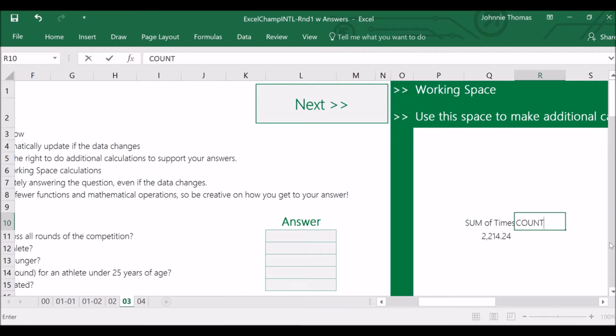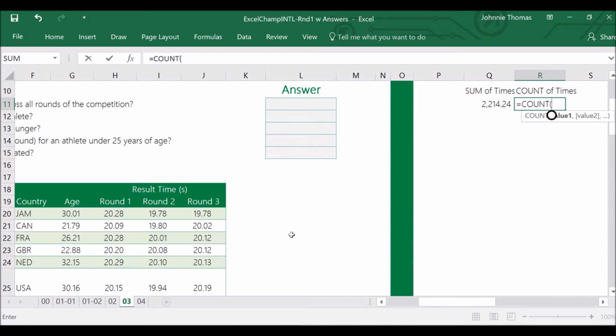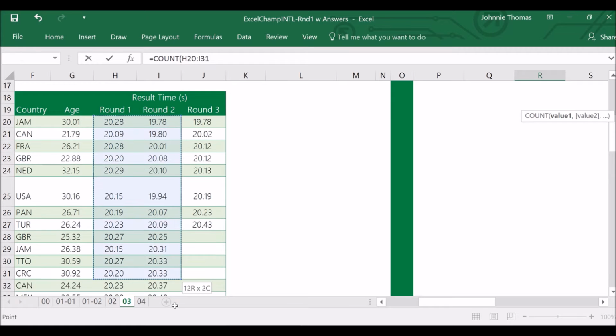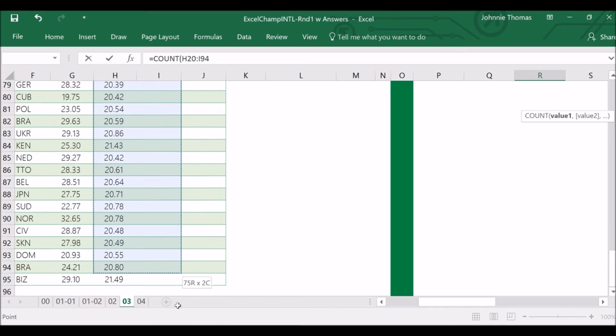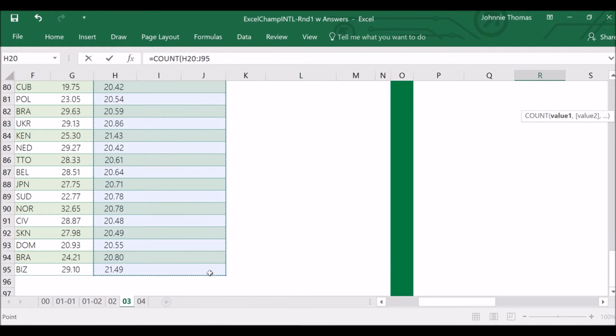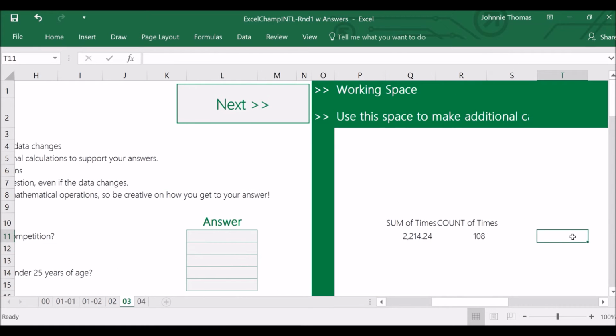And now the same idea is I want to get a count of our times. And I can just type in count. I see that that is a formula available. Select it all again. And if I close my parentheses and hit enter, and if I didn't close parentheses, Excel would fix that mistake for us. So now I have a sum. This is the total of all the times, is 2,214 seconds. There were 108 times in total.